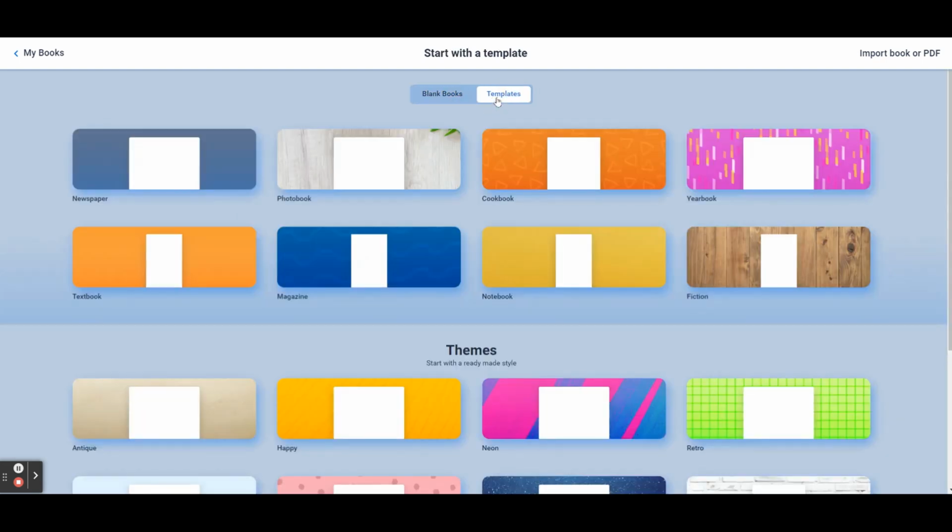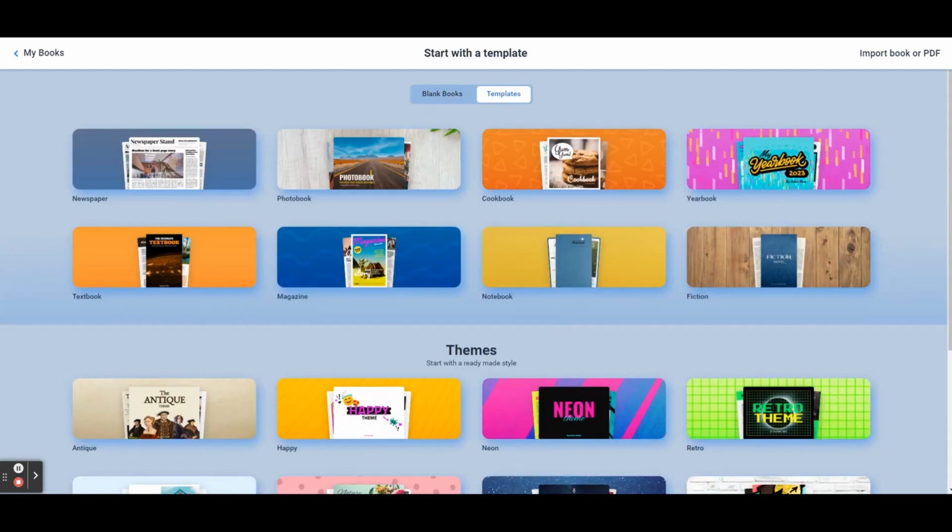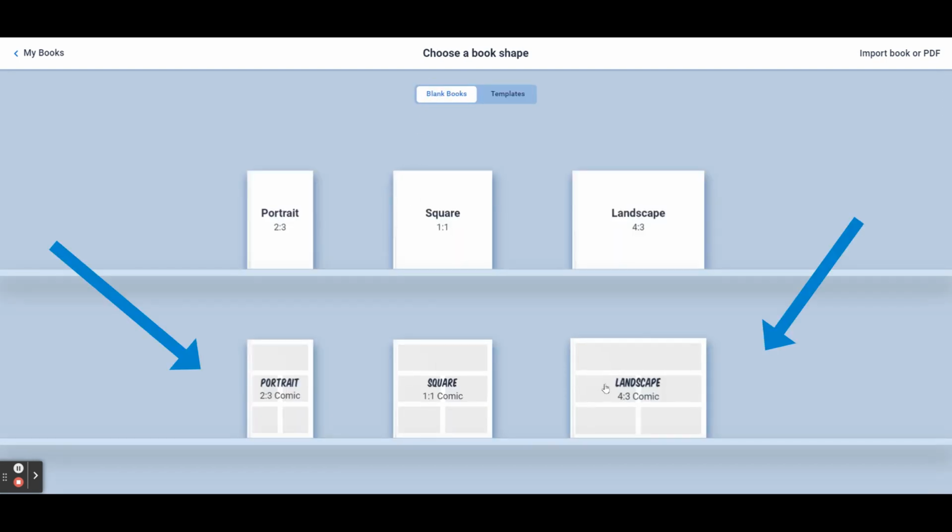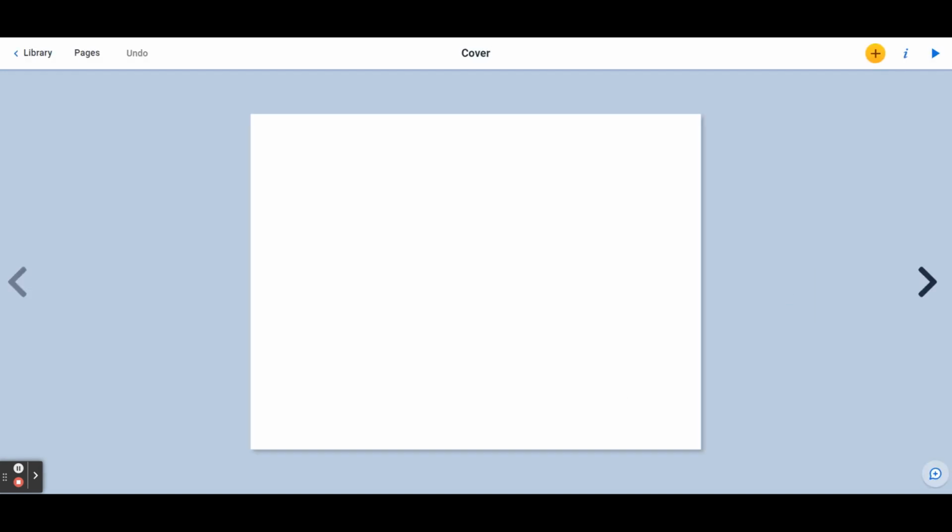There's also templates available, and these are really just sort of like the format and layout. So let's go ahead and get started. I'm going to choose landscape comic. All right. Once we get in, we have the option to go back to our library.